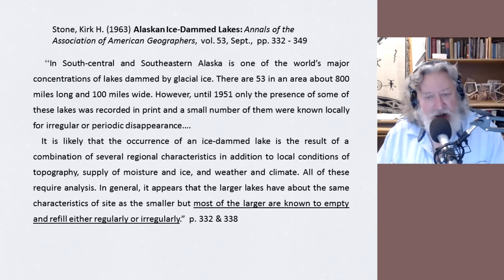It is likely that the occurrence of an ice-dammed lake is a result of a combination of several regional characteristics, in addition to local conditions of topography, supply of moisture and ice, weather, and climate. All of these require analysis. In general, it appears that the larger lakes have about the same characteristics of site as the smaller, but most of the larger lakes are known to empty and refill, either regularly or irregularly.